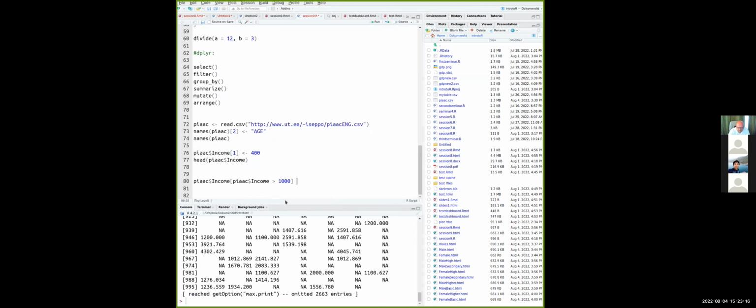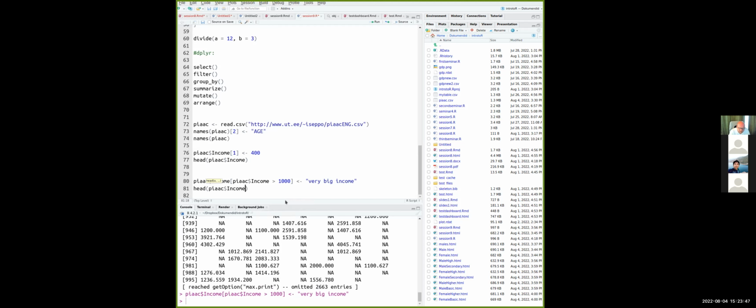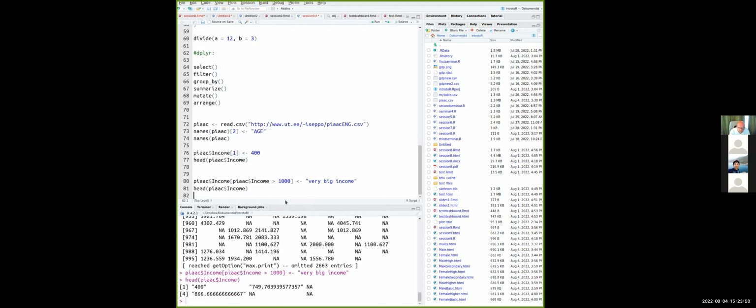If I want to write something else to it, I am going to write, for example, now everybody whose income is bigger than 1,000, I am going to change the value to, let's say, very big income. And now everyone whose income was over 1,000, I have overwritten this, so that the value of their income is now very big income. So head Bjark income. It automatically converted all the incomes to characters now, because I overwrote it with a character type variable.